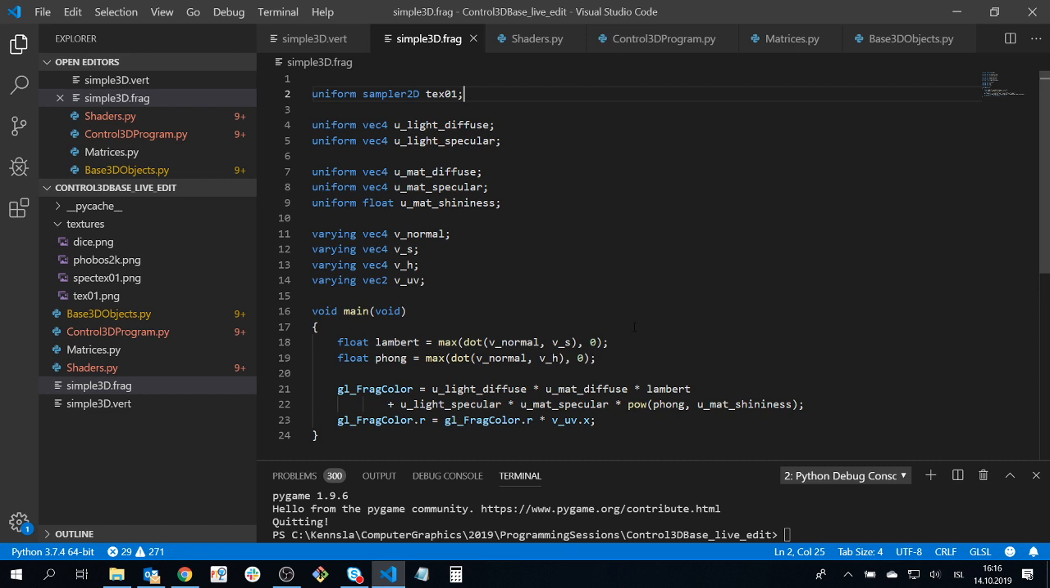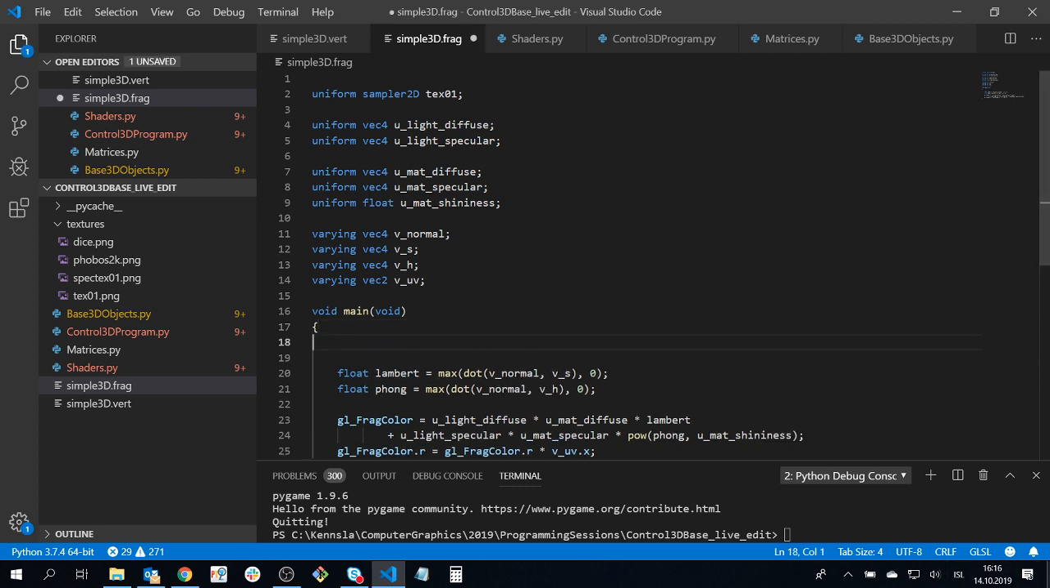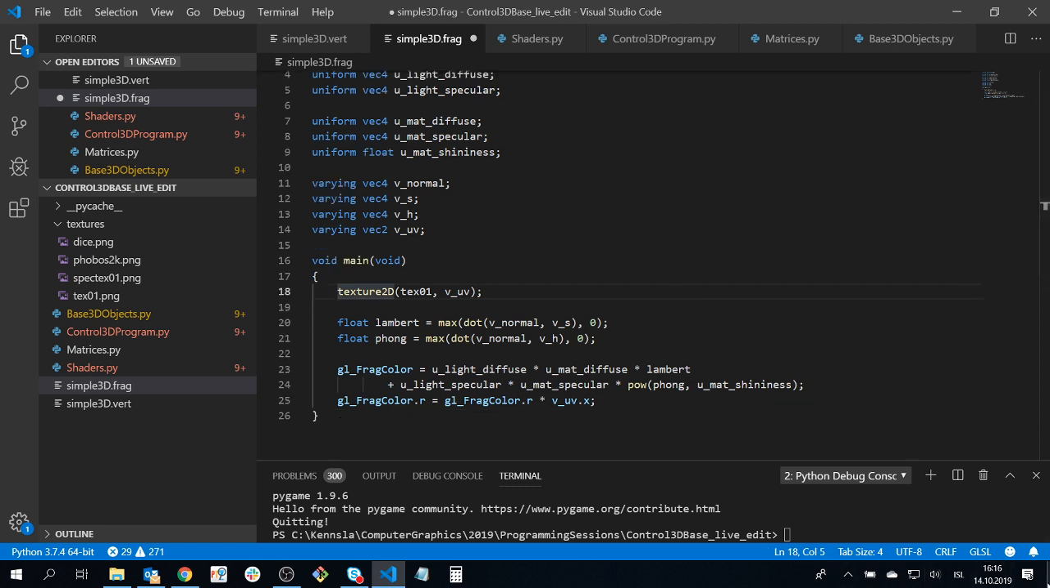You have to call a function called texture2D. Inside you use a sampler2D as the first parameter, so our sampler variable here, and then your texture coordinates, v_uv. And this will return a color variable. So this returns a color.